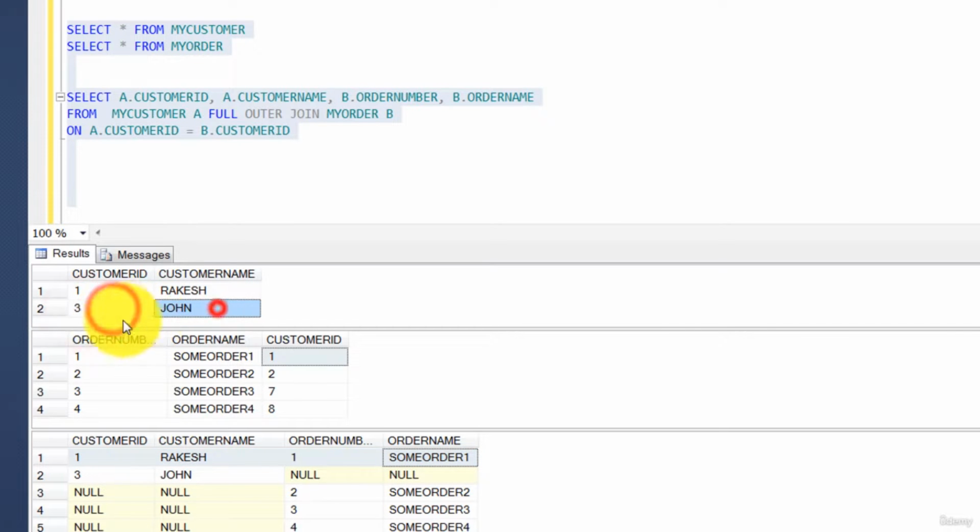Next it goes to the second row. 3, John, it puts in here, it didn't find anything in the right side table, so it put nulls. Now it does the same thing for your right side table. The first row it finds common, so naturally it matched the columns from both the tables. And then for order number 2, 7, and 8, there are no corresponding entries in your customer table, so it put nulls. So it's kind of a combination of your left join and your right join.